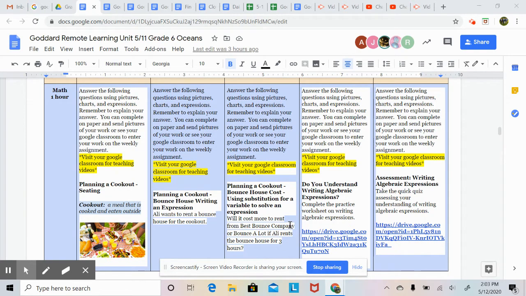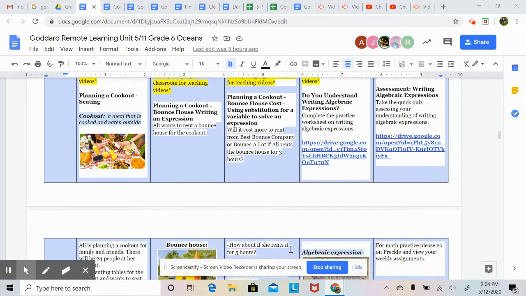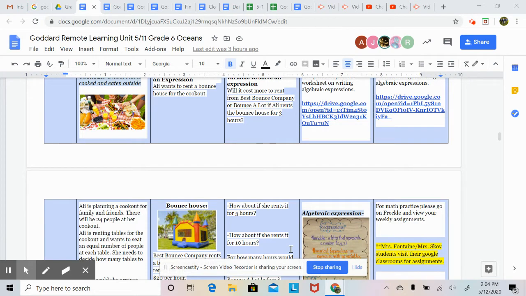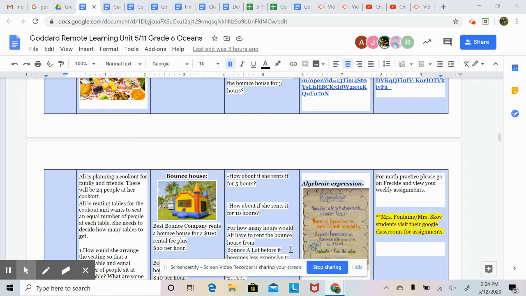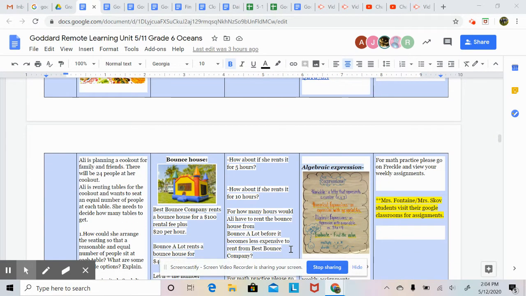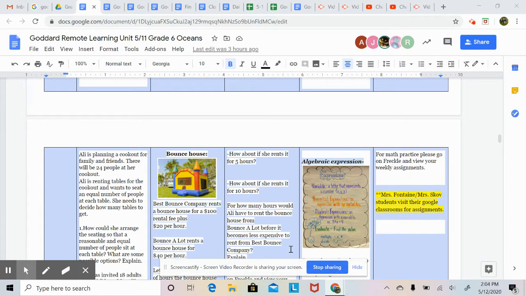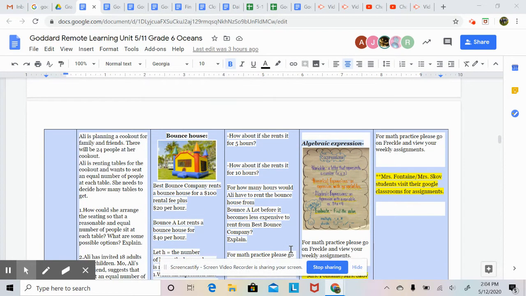Planning a cookout. Bounce house cost using substitution for a variable to solve an expression. So our question is, will it cost more to rent from Best Bounce Company or Bounce a Lot if Allie rents the bounce house for 3 hours? How about if she rents it for 5 hours? How about if she rents it for 10 hours? For how many hours would Allie have to rent the bounce house from Bounce a Lot before it becomes less expensive to rent from Best Bounce Company?